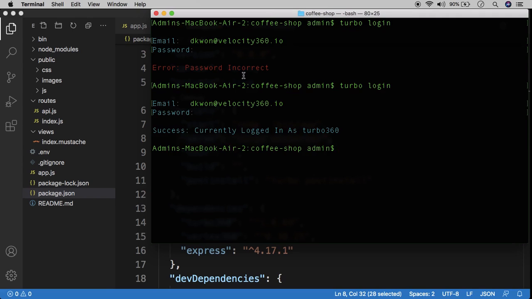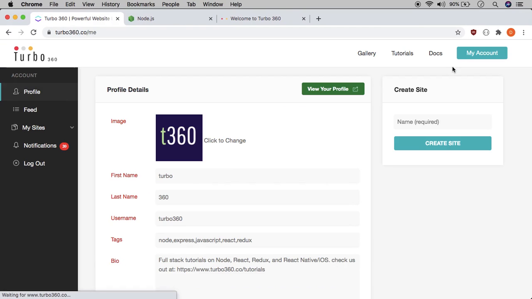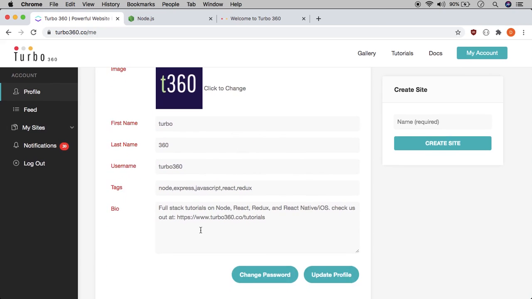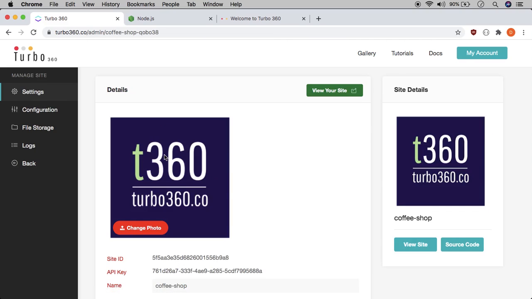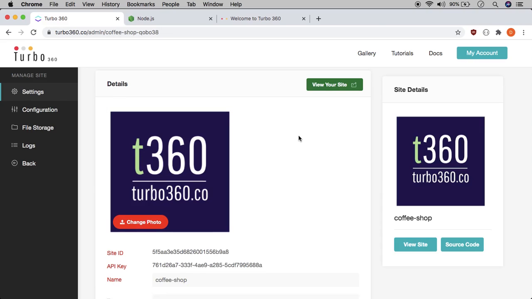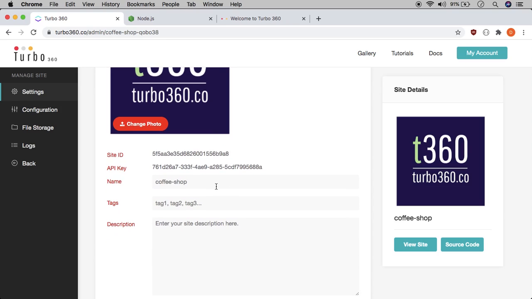Okay, great. And then once you've done that, head over to your Turbo account where you signed up over here and bounce to your account page. You should see this on your account page where you can set your name, your username, your bio, stuff like that. I'm going to create a new site here called Coffee Shop. Really what this is doing is creating some server space where you can deploy your project. By doing this, I've basically created some space on the server where I can go ahead and deploy on the Turbo hosting environment. So we're going to do that real quick just to make sure everything works on local and on the remote.